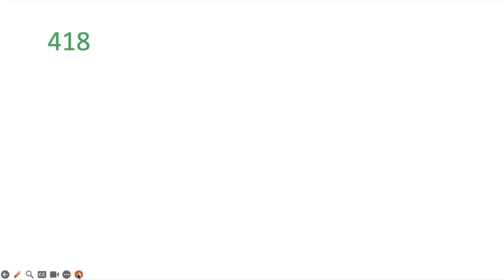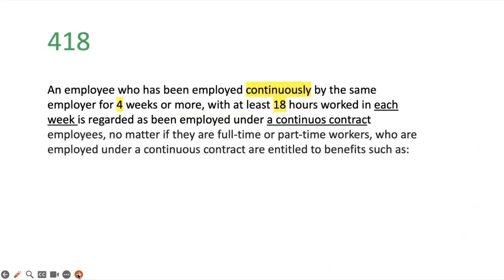I think everyone is hearing about 418. And what is this 418? It means an employee who has been employed continuously by the same employer for 4 weeks or more, with at least 18 hours worked in each week, is regarded as being employed under a continuous contract.